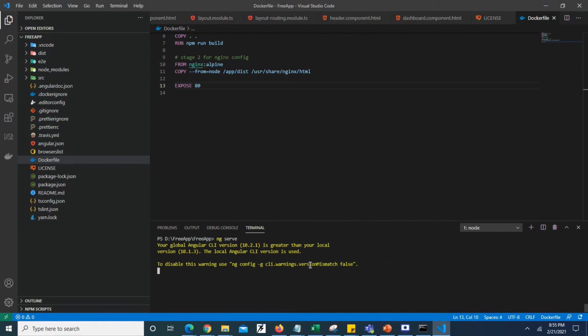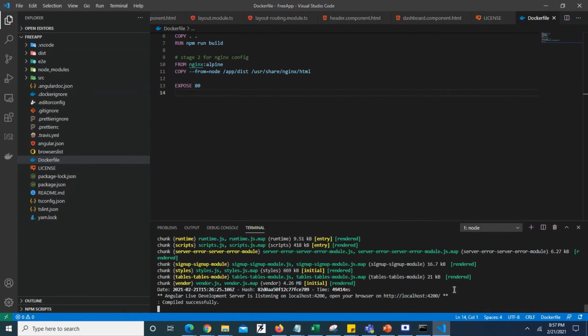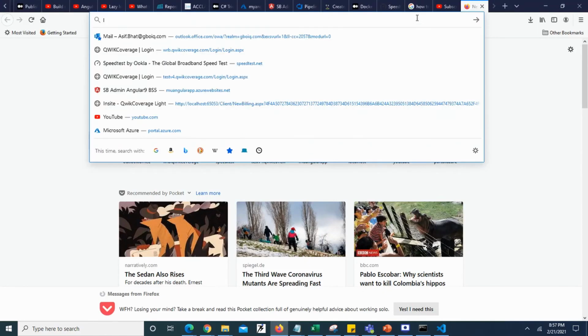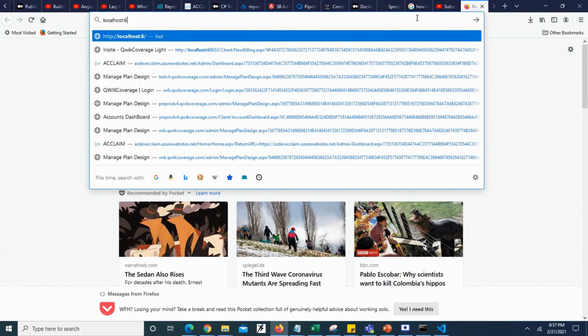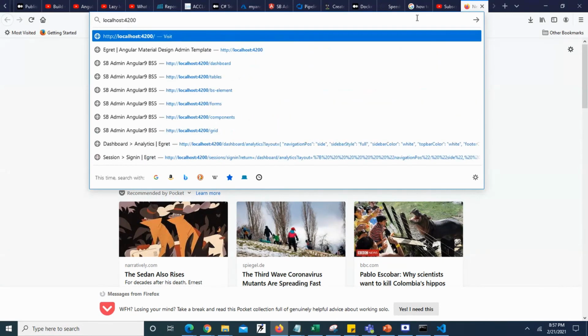It's a warning, but it will still continue. Started compiling. It's going to take a while, so I skipped that part here. And if you see, the application is still listening at port 4200 of localhost. Let's try to access that and see what happens. Localhost 4200, the default port for an Angular application. Let's hit enter.